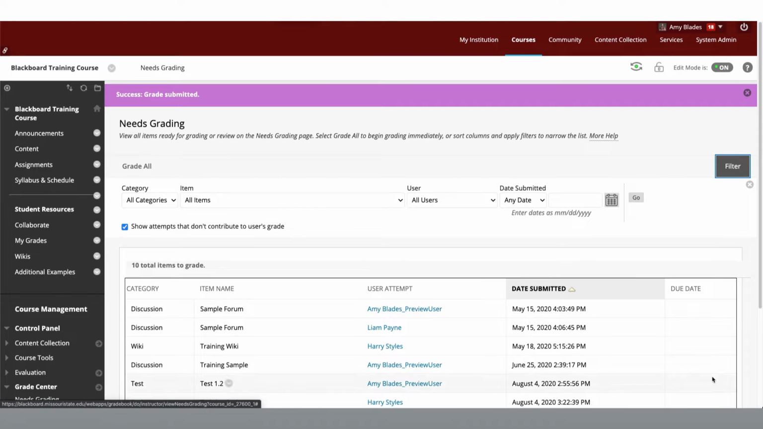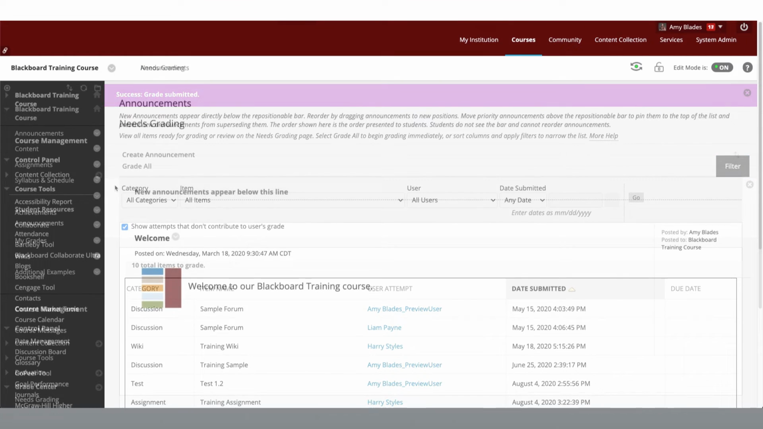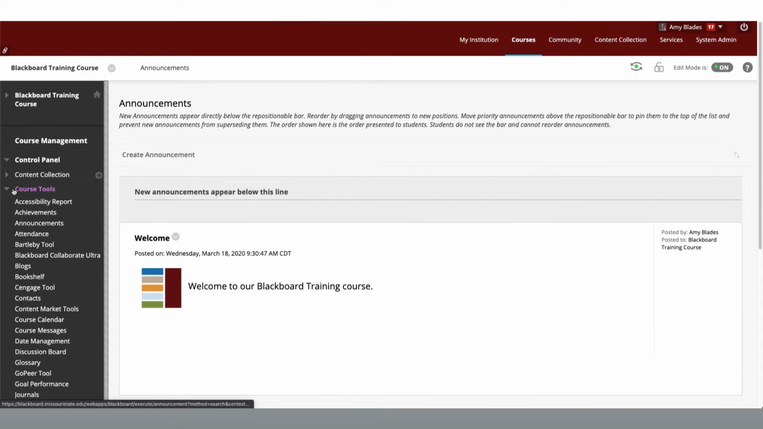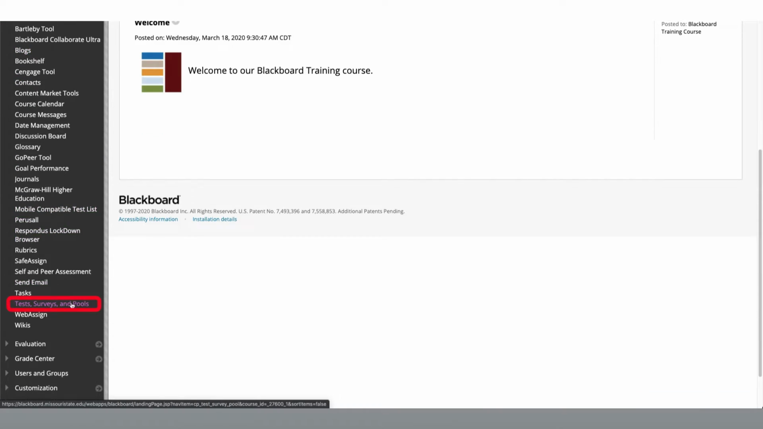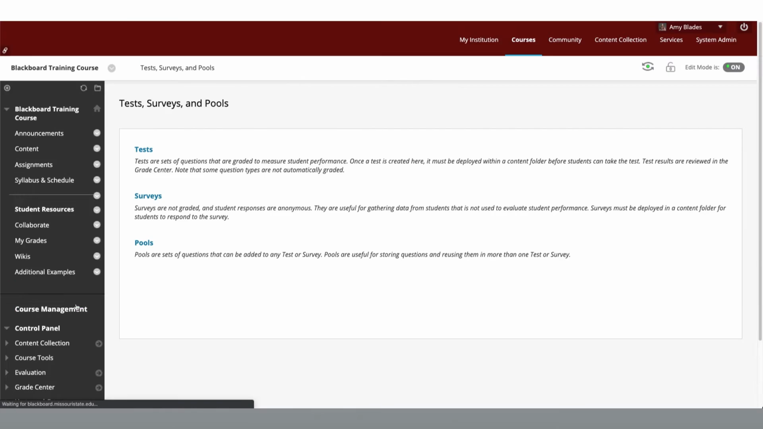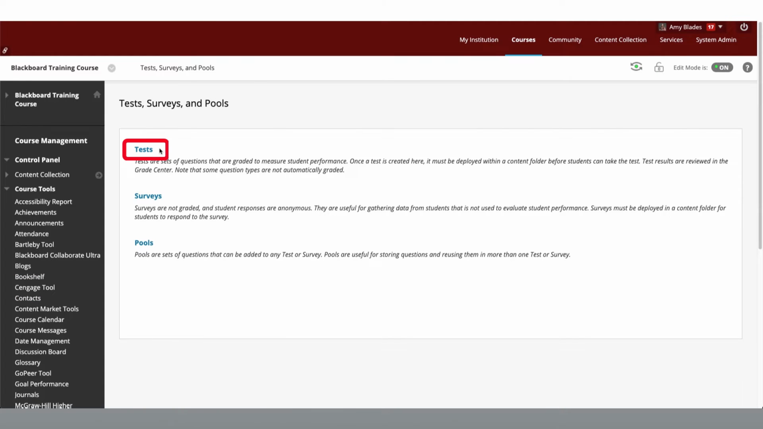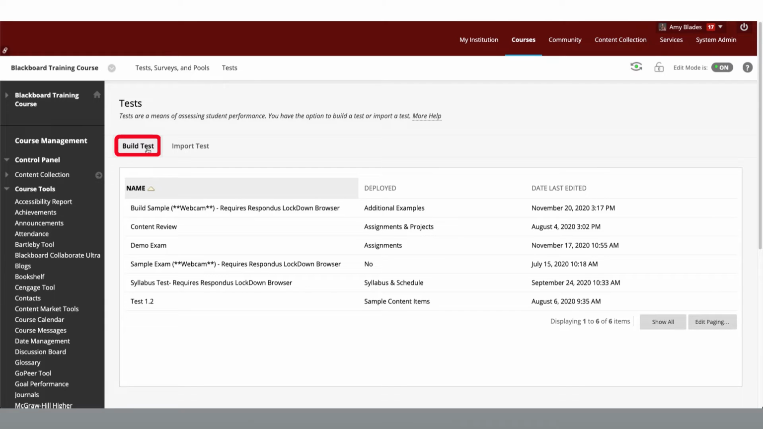Now that we have graded an assignment, let's take a look at how to create a test. We'll navigate to the Course Tools. Then click on Tests, Surveys, and Pools. From here, we will choose Tests. To create a test, we will click on Build Test.